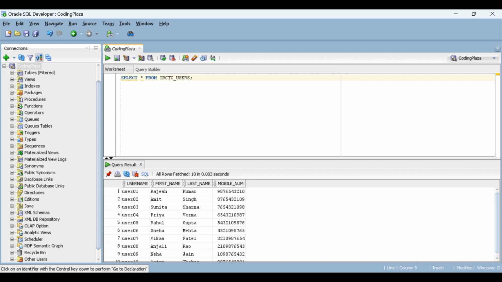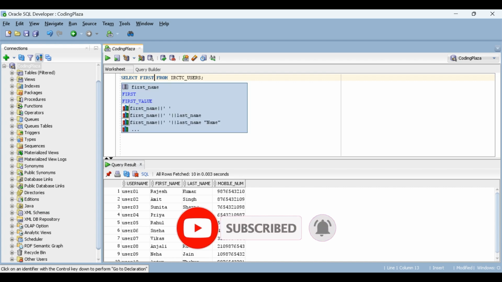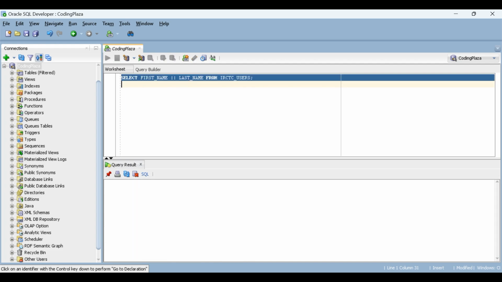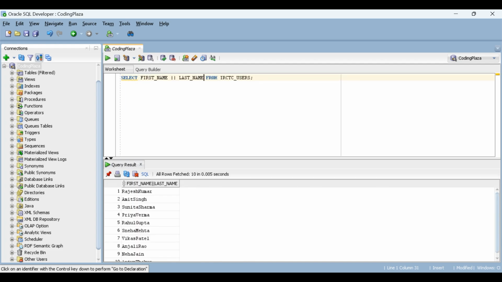See here, using the pipe operator. I'm going to show two types; another concatenation function is there, but today the pipe operator. First name, and the last name. Good, so the user's full name has been concatenated.